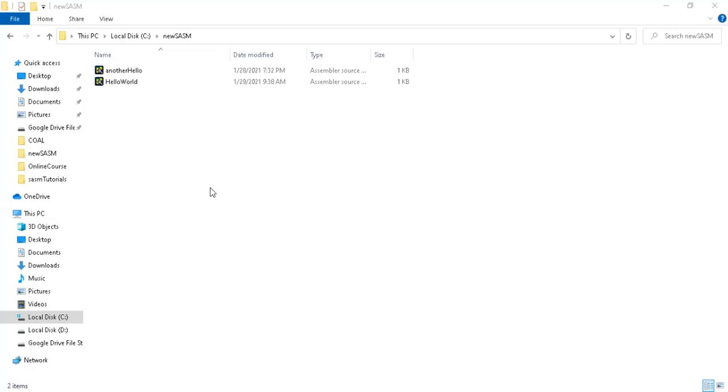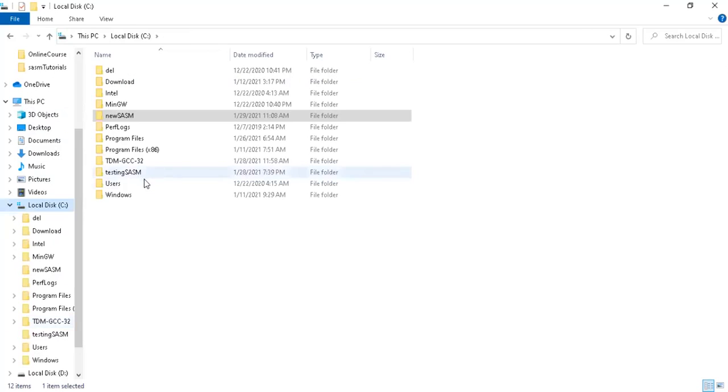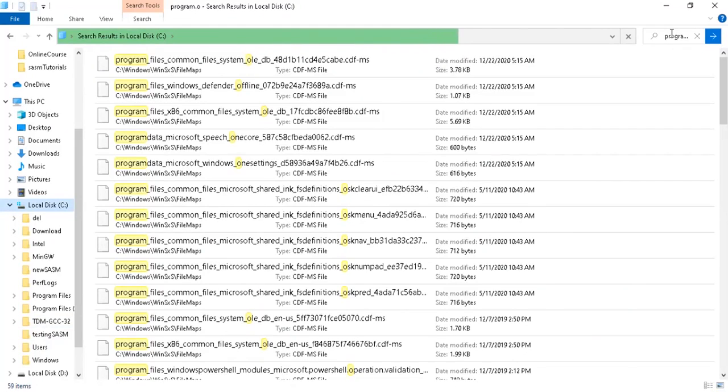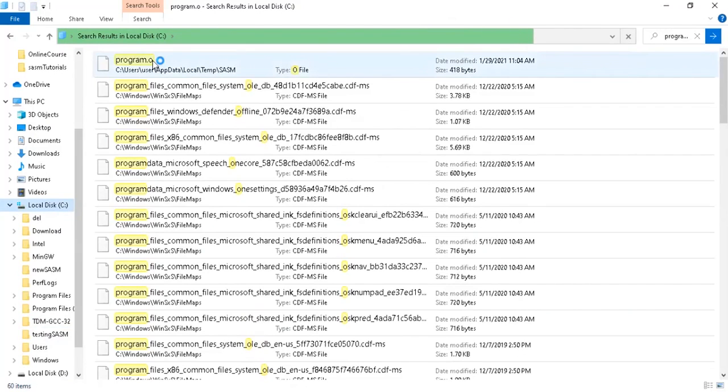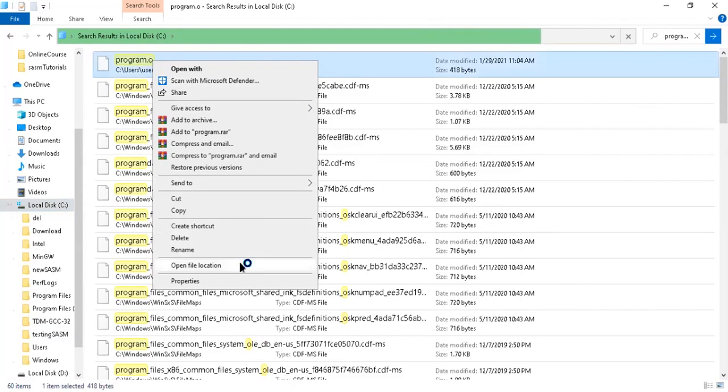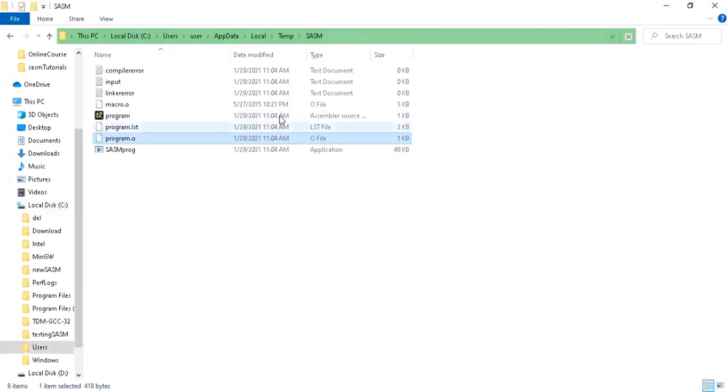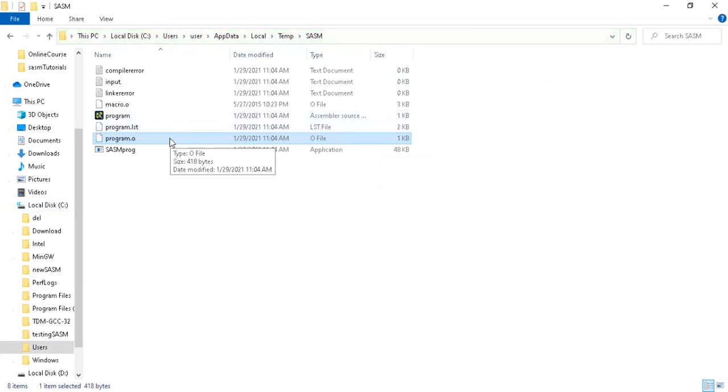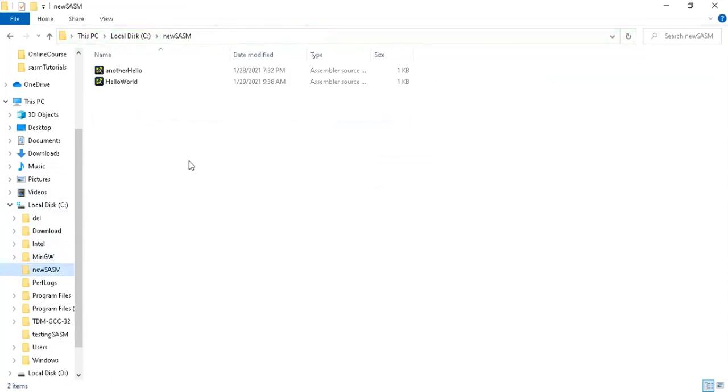So this is the current working directory, but since we haven't compiled our program into the current working directory, we need to find the object file. So this is our object file. And if we open the file location, this is the object file that has been created for us. We copy it into our working directory, and this is our hello world program. Paste it here. And now we go to the command prompt.